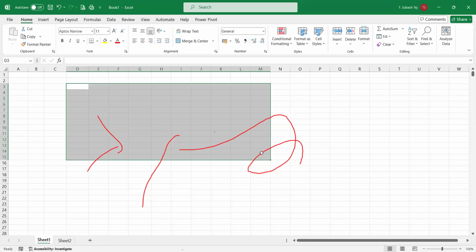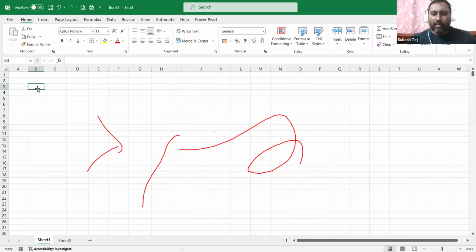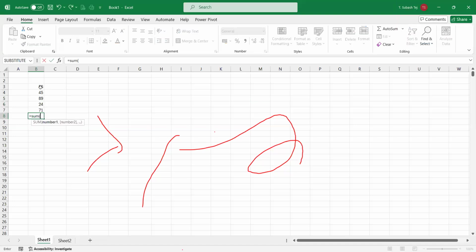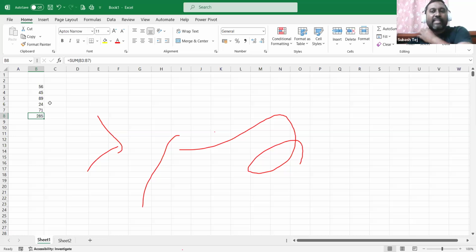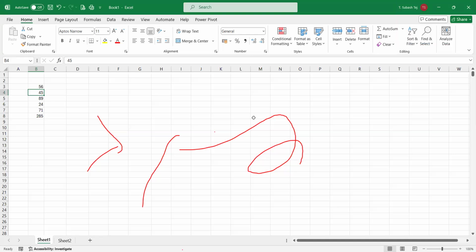Fine. I will tell one more. So 56 and 45, 89, 24 and 71. I want to add these numbers. Is equal to SUM, open the bracket. Drag all these numbers. Close the bracket. So the sum of these numbers is 285. Now, for example, if I delete the number 45, what happens? Tell me anyone. The total changes. You got it now?